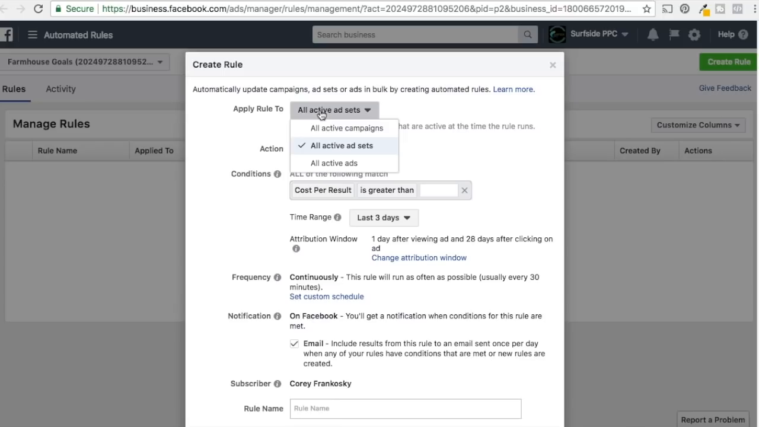I could say apply the rule to all active ad sets, all active campaigns, and I could say let me turn off the campaign if the cost per result is greater than $15. So let's just say I need my cost per result to be $15 or less. Maybe it's a sale, so every sale I need to drive has to be $15 or less because of maybe a low profit margin, something like that.